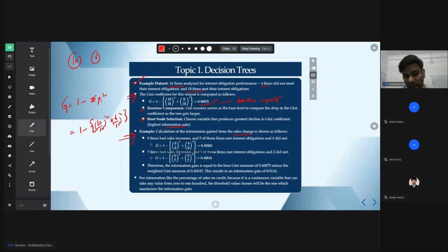Case one has sales increase. There are 9 firms in total. Out of 9, 5 meet their obligation and 4 do not. Then we again calculate the Gini coefficient, 0.49383, and for the 7 firms, 0.40816. So if we look at the information gain ahead, the information gain is equal to the base Gini coefficient 0.46875 minus the weighted Gini of 0.45635.